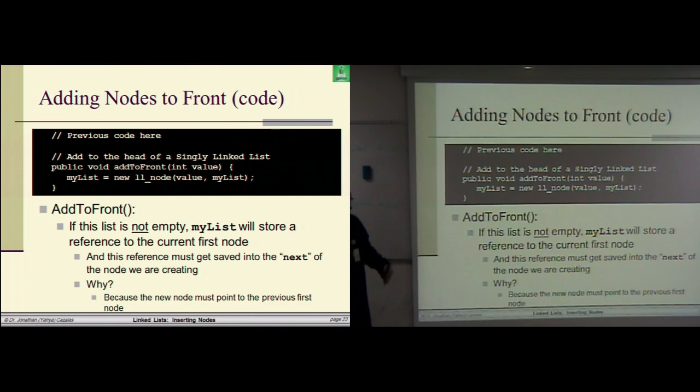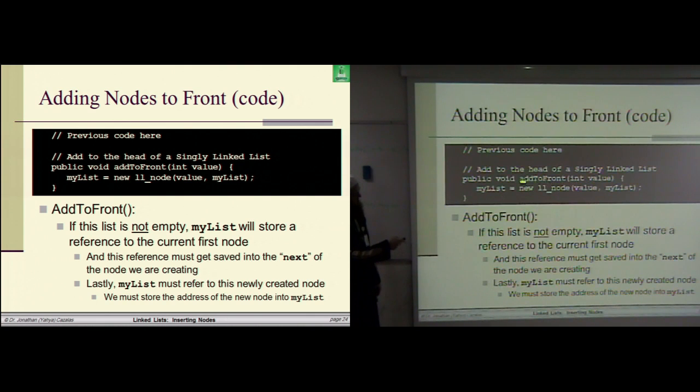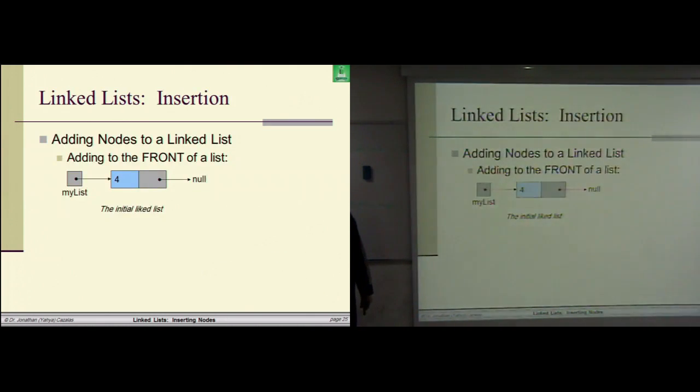If the list is not empty, myList will have a reference for the first node. So, if the list is not empty, myList will have a reference for this first node. And this reference must get saved into this next. Yes? Who's with me? This reference of the first node, we must save the address of this first node right here into the next of the new node. Okay, why? Because this new node must point to the old first node. And then finally, myList must refer to this new node. So we must take this entire address and save it into myList.